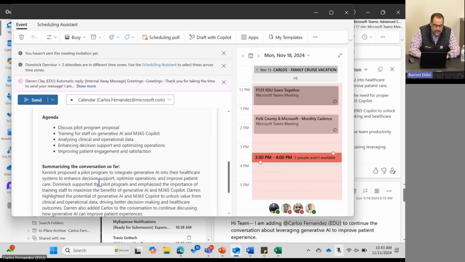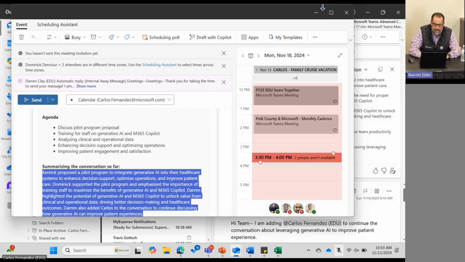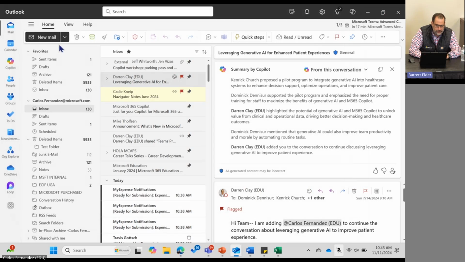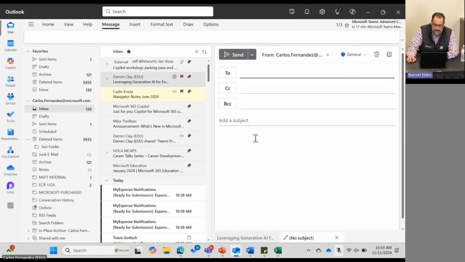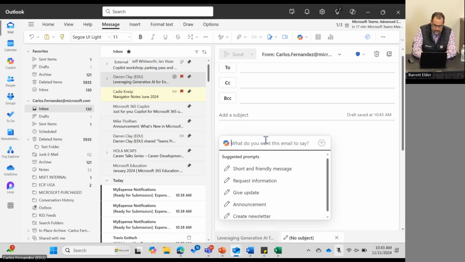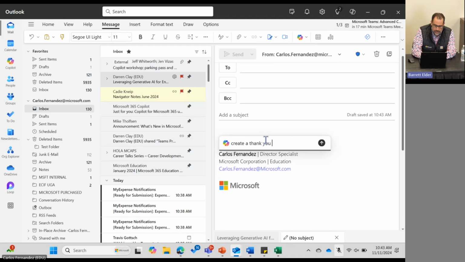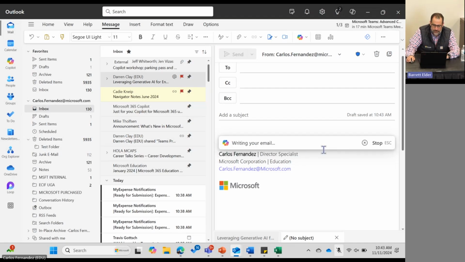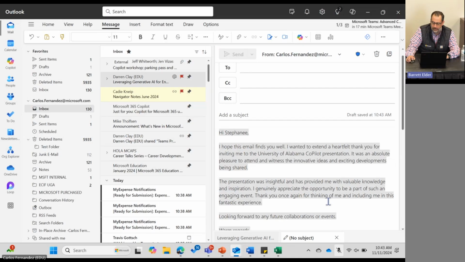So I can grab this information, and let's just pretend I'm gonna discard all this information so I won't send anybody a new email. And I'm gonna say over here, let's draft with Copilot. Create a thank you email to Stephanie for inviting me to the University of Alabama Copilot presentation. Notice how I misspelled everything because I have no time. It's still gonna understand exactly what it is that I have here.